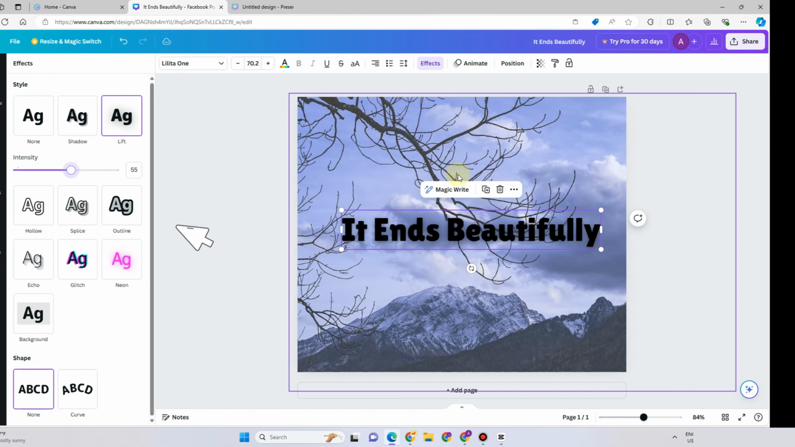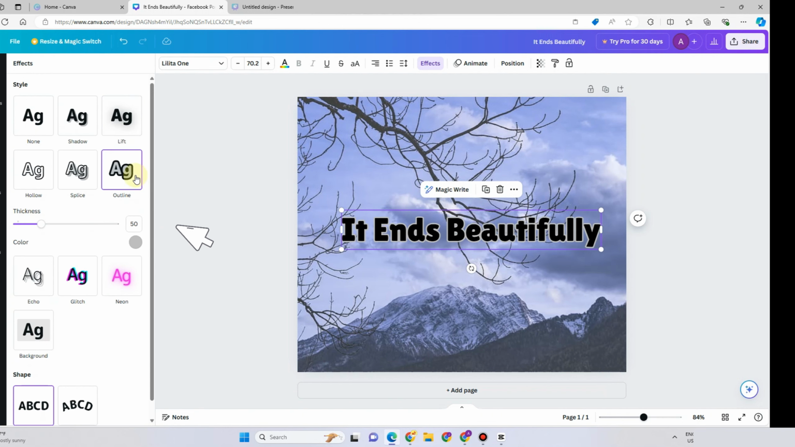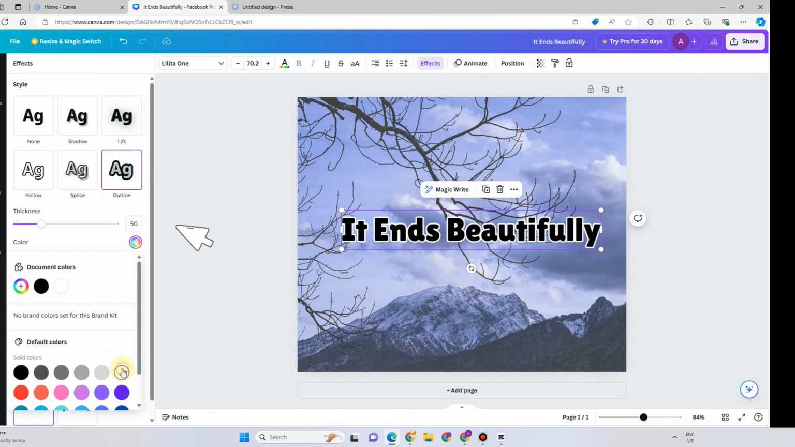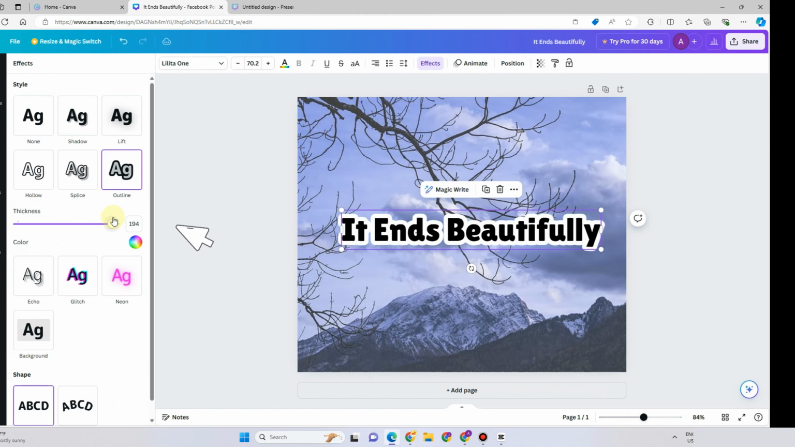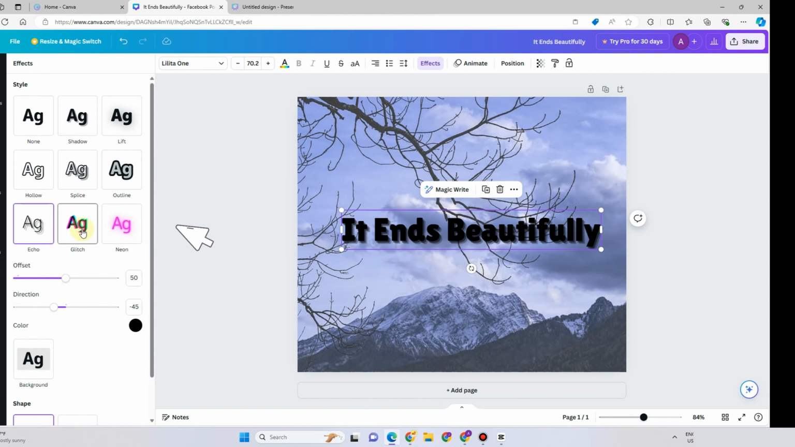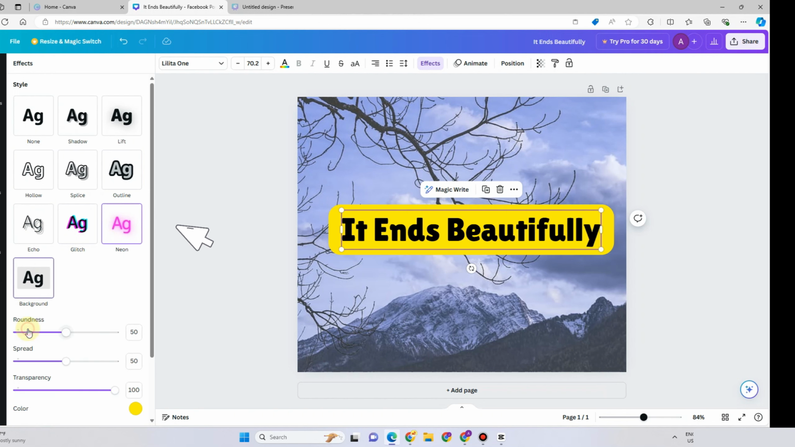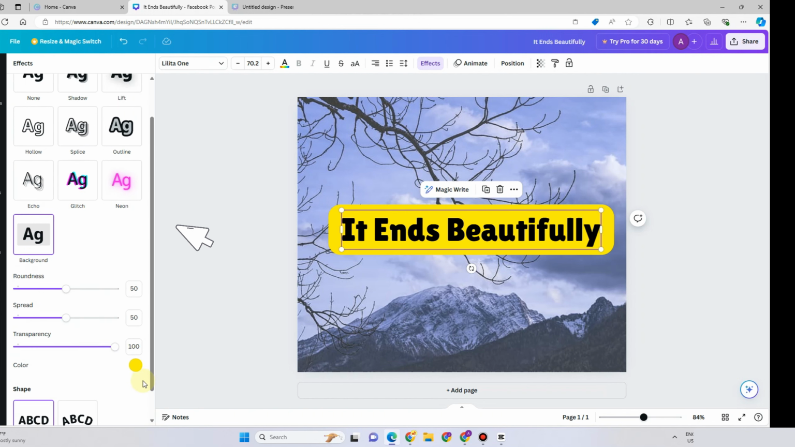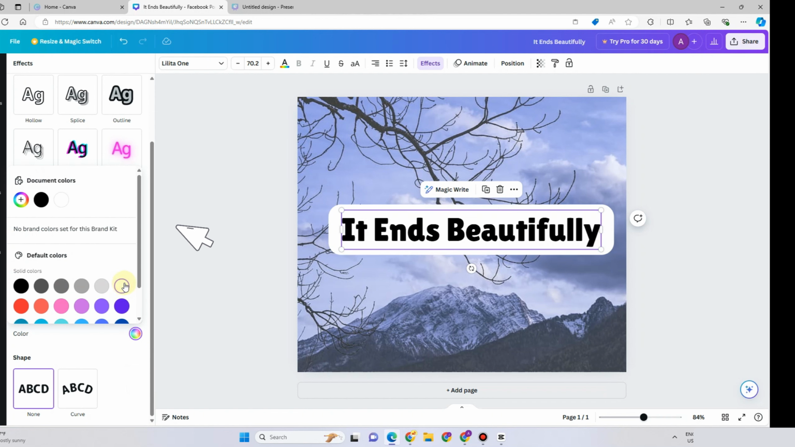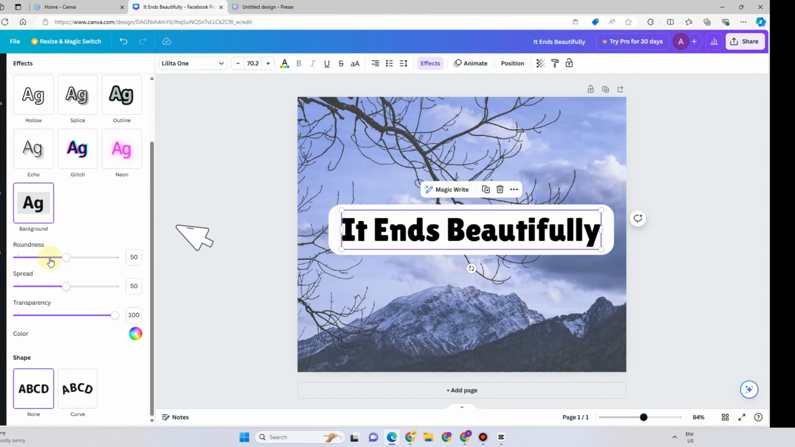Also, apart from that, you can see this outline. You can also change the color of the outline right here and then increase the thickness if you want. And there are other options below, neon and so on. All you have to do is to tap if you want to use. And then after that, you could also try this background right here if you want to add something. Like if you want to change the background's color into white or yellow or blue, change roundness, spread, and transparency. You just have to adjust this right here. Okay, so for example, this is what it looks like.